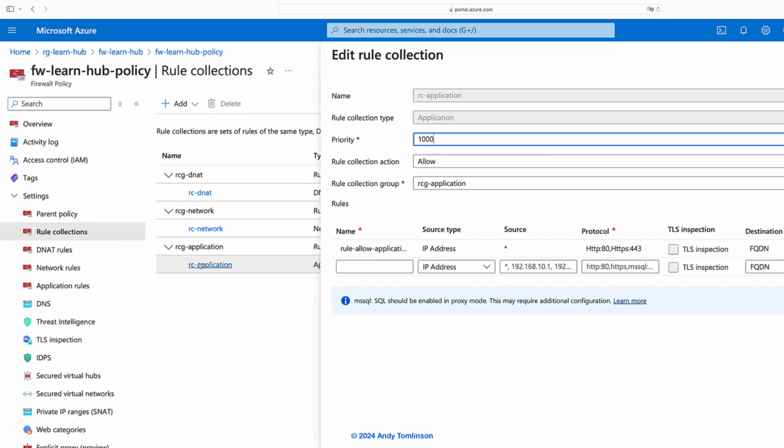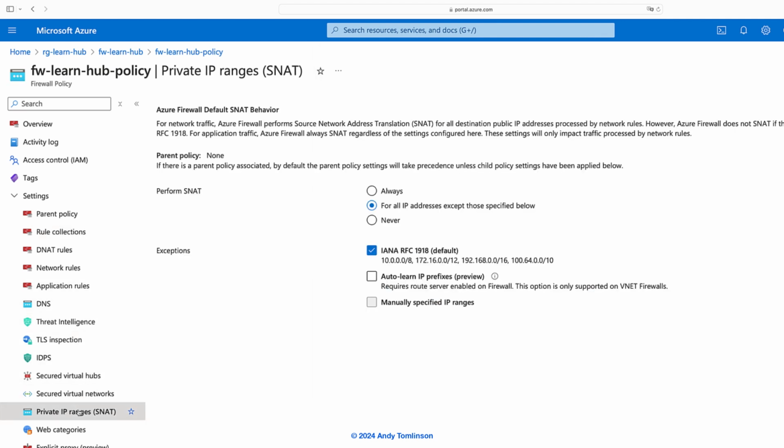Also under Settings, if we review the private IP ranges, here we can see that, by default, when processing network rules, the firewall will apply source network address translation to all traffic except for the IP address prefixes included in RFC 1918.